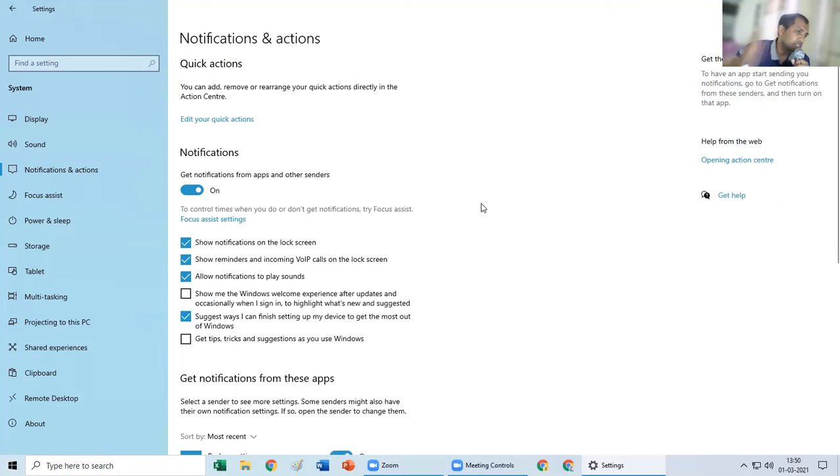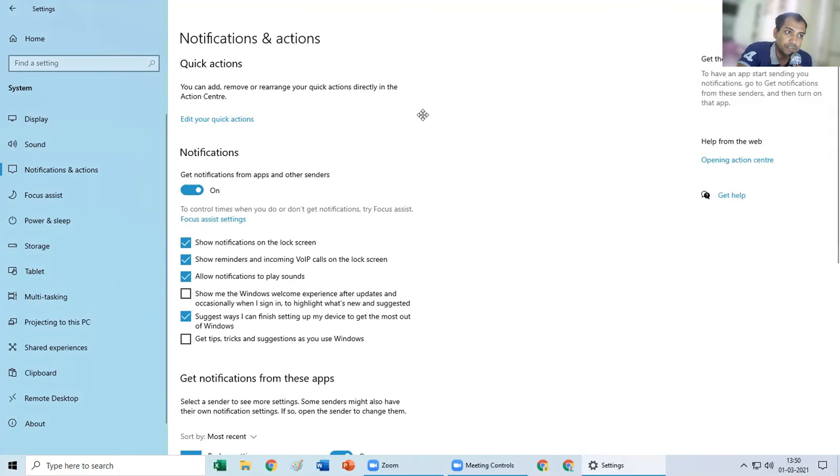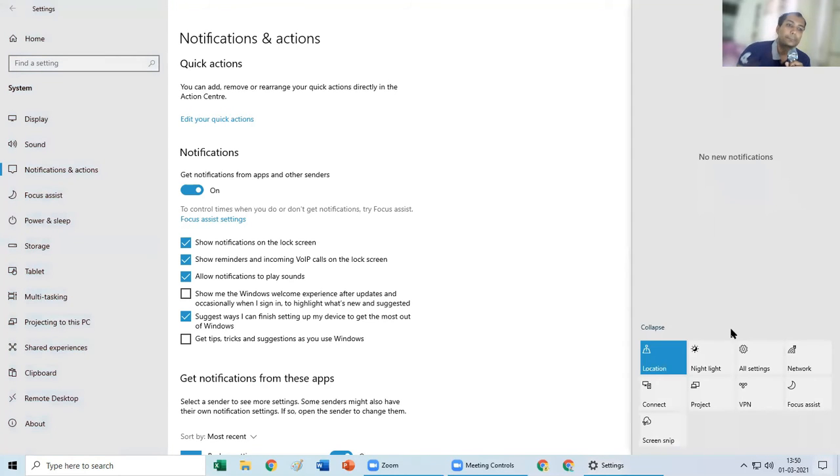Now, notifications: you must remember that in the earlier video on the taskbar, I had mentioned the notification center. So here it is, this one is called the notification center. Right now, there is no notification. When I click on this, I'll just take this video aside so you can see properly. Now, this is the notification center. On the top here, you see there is no new notification.